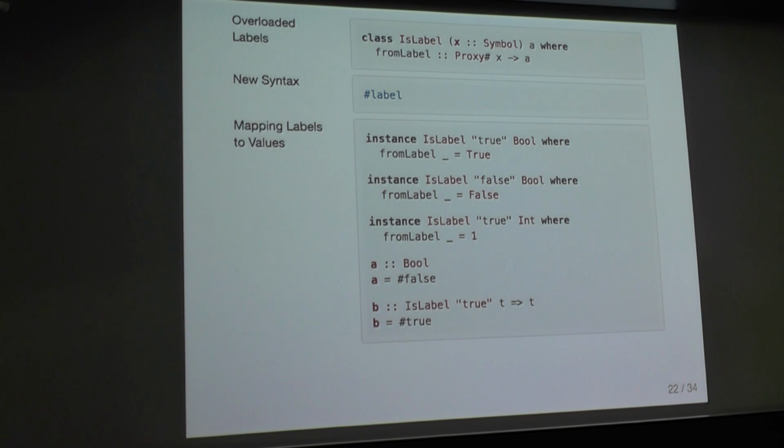And now the interesting thing is, you can also say, well, the type true and integer, they also form an is label, and this time the value is 1. So now if you write the label true, you need to tell the type system which t you're talking about. Do you want to interpret this as a bool or as an integer? And depending on this, it's going to be true or 1. And indeed, if you look at this program here, I say print A is false, false is mapped to false, that's fine, I print it. And in the case of B, I need to tell you how I want to interpret it.